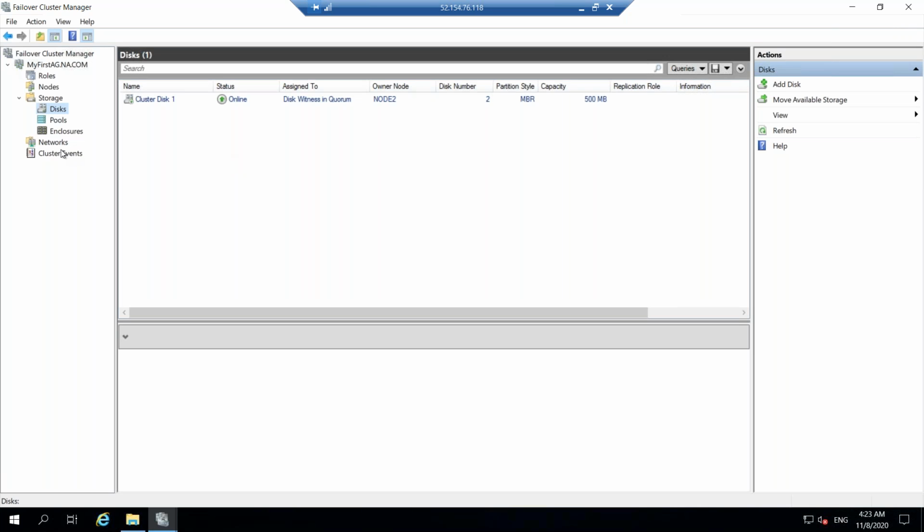You can store the data in the local disk, right? No need for any SAN disk. In case you create a SAN disk, only that will be visible in the storage under the disk. If it is a local disk, no need to worry, it won't be visible here.